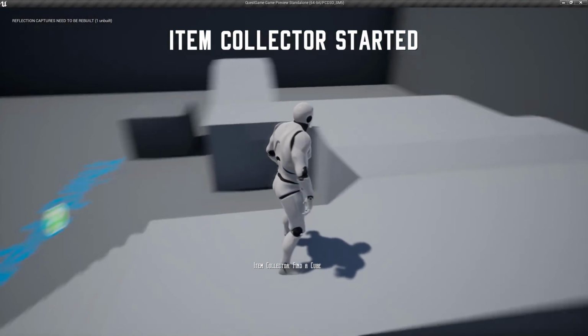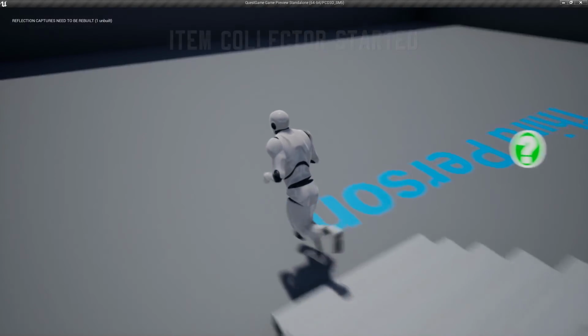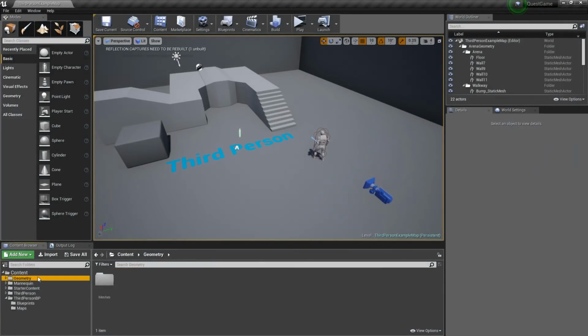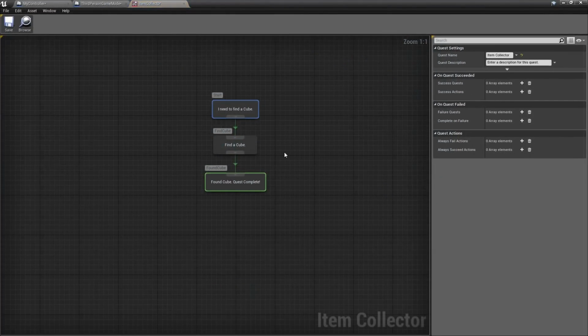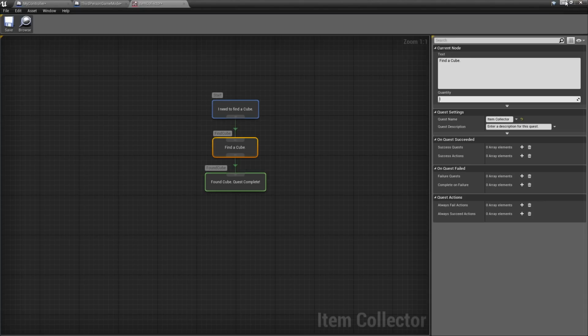So we now have a quest. Item collector started, and it's already given me my first task, which is find a cube, which coincidentally is exactly the thing that we typed in here. So obviously, yeah, you can see find a cube. That's the first action that we need to do.